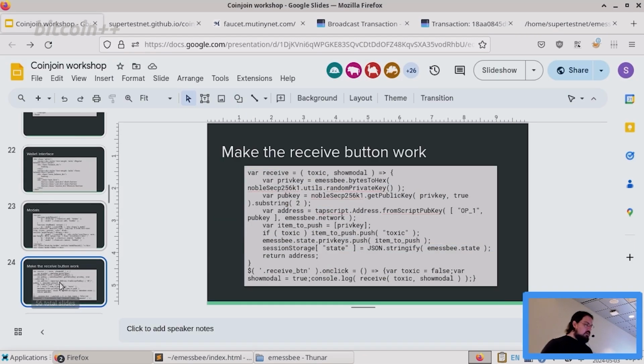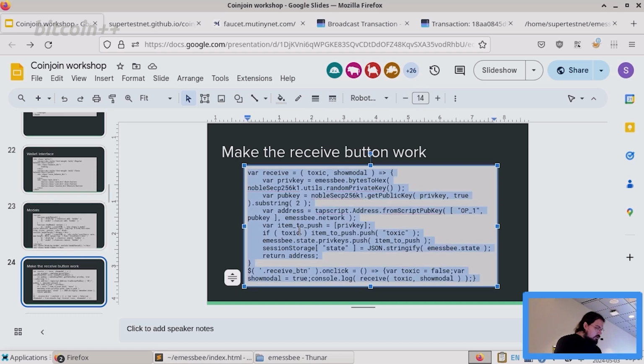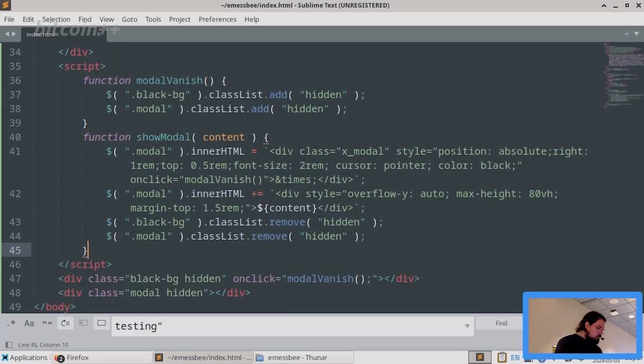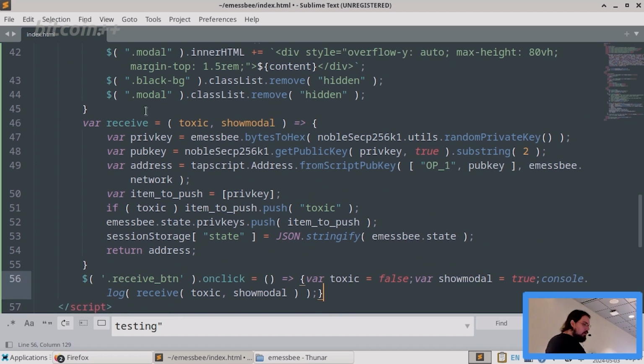The next thing we're going to need is to program our receive button so that it does something. All right, so let's take a look at this code. We're creating a function called receive. When we call the receive function, we use the MSB library to create a private key and a public key. And then we get a Bitcoin address. From that, we just turn the public key into a Taproot address, because in Taproot we send directly to a public key.